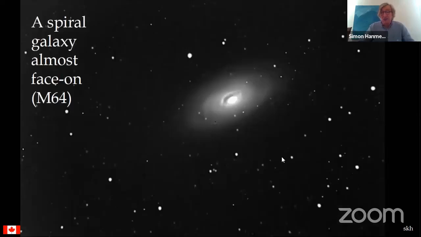This is another galaxy, again, in a different perspective. The previous one was known as the Sunflower, by the way. This again is a Messier galaxy here, known as the Black Eye. I think you can see why it's called the Black Eye.